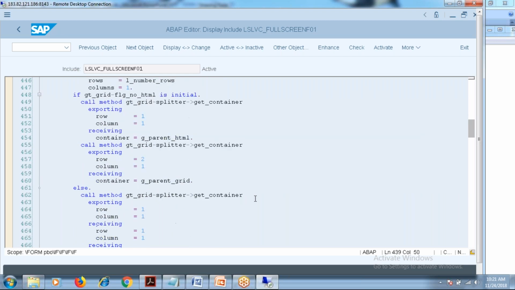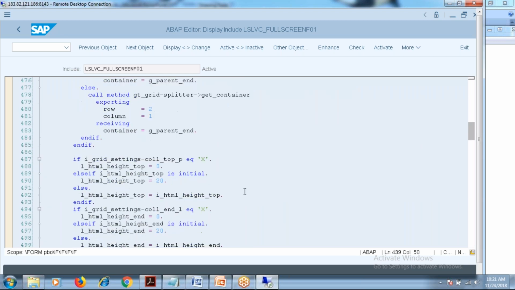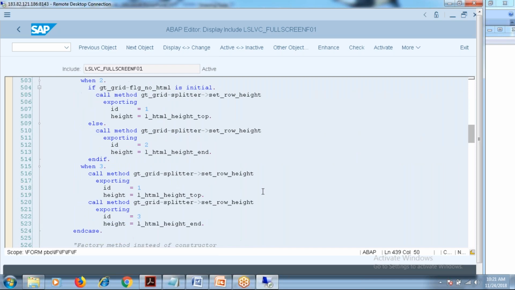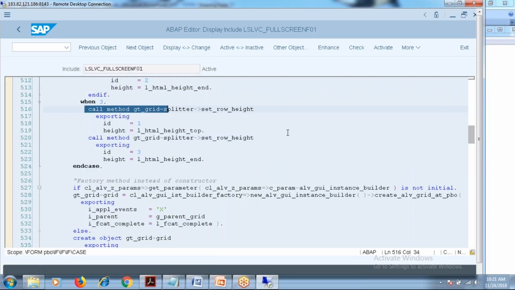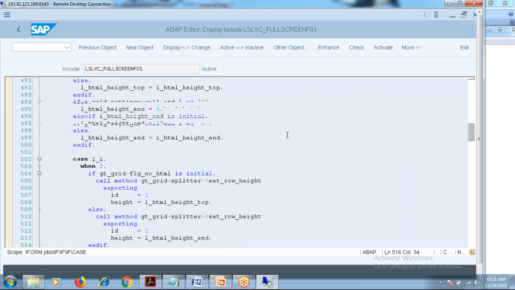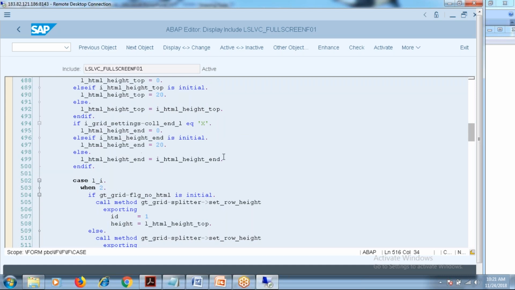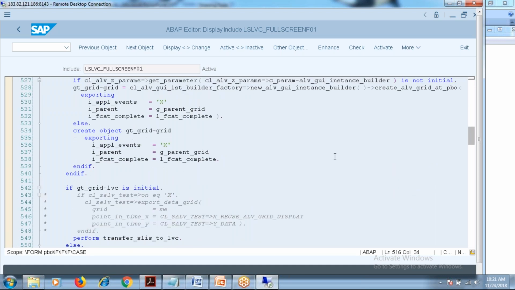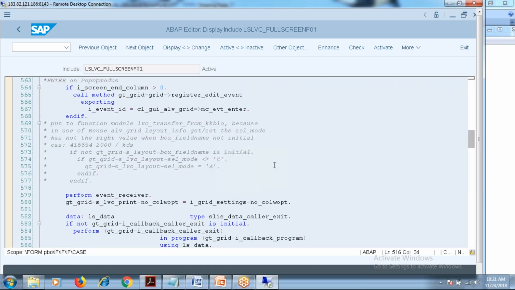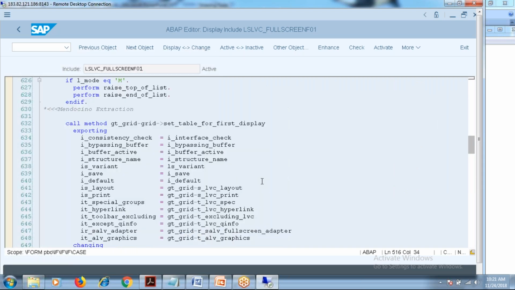Finally, we can see a method called set table for first display. These are all methods. See this. Who said this is non-object oriented? I open the screen, the PBO module in a function module. So finally we can see a method at the end. See this, guys. From the grid, set table for first display. It's a method from the ALV.